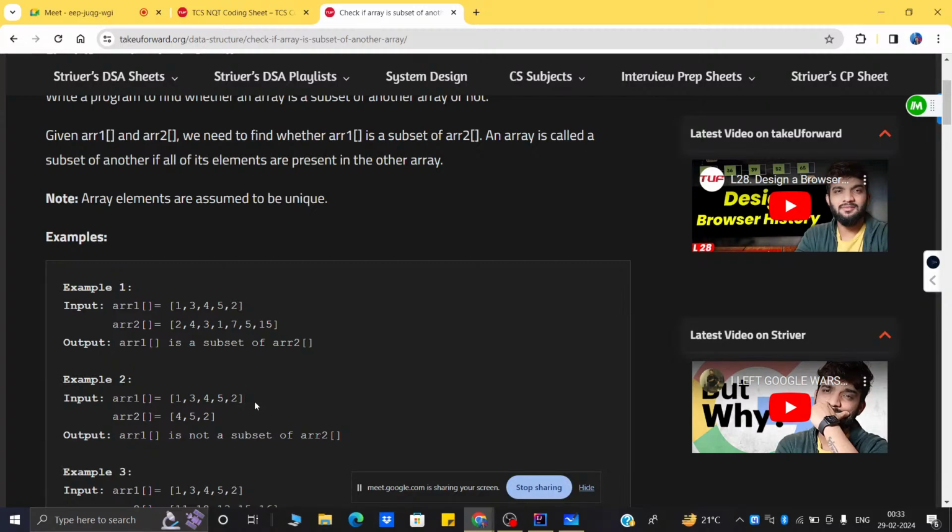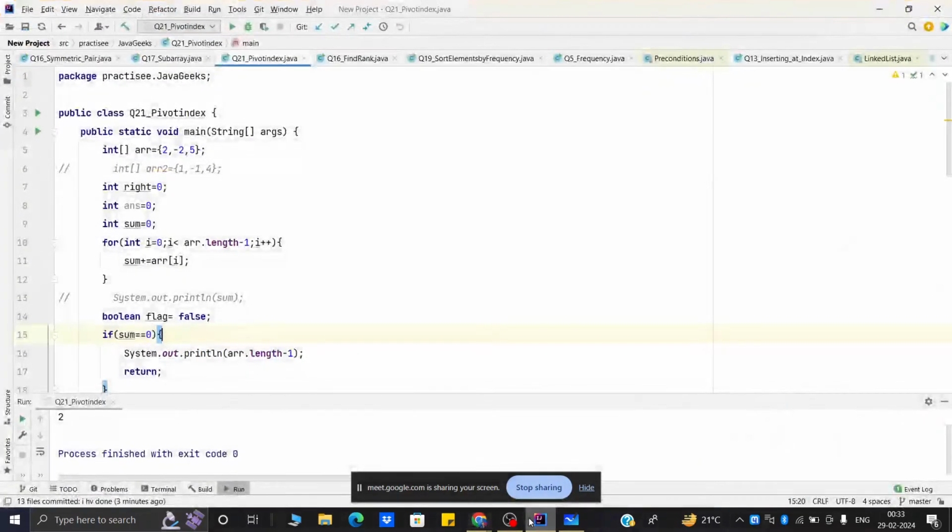Approach. Can we use a HashSet for this? Yes, that's what I was wanting. HashSet is the best solution for this. I think so. Add this number into the HashSet, and if it is present here, remove it. Okay, if the HashSet size is 0, then it is empty, then it is okay.